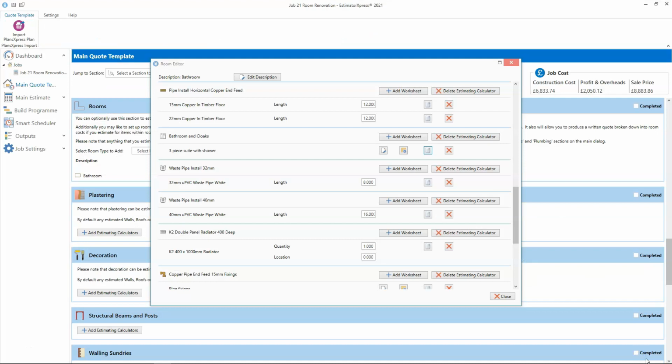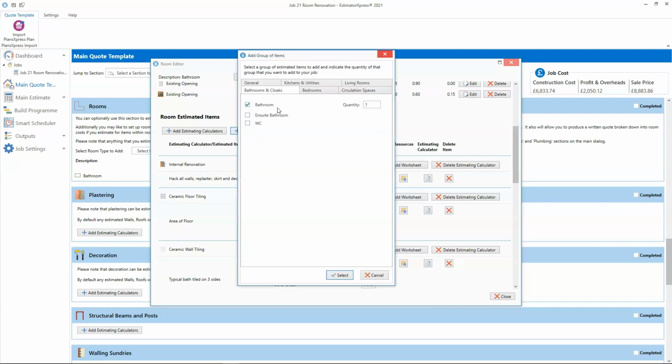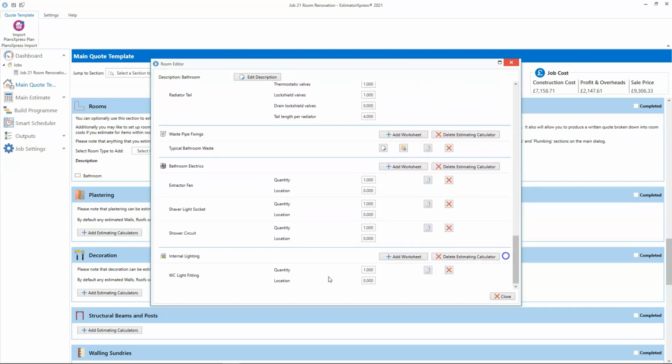Finally, let's add the electrics for the bathroom. To add electrical components to a room, click the Add Group of Electrical Items button. The bathroom option has automatically been selected based on the room description I chose when I added the room. As is the case when you're adding a group of plumbing items, you can change the quantity of rooms here if required. Once you've selected the room type, a group of pre-selected electrical items will automatically be added to the room.